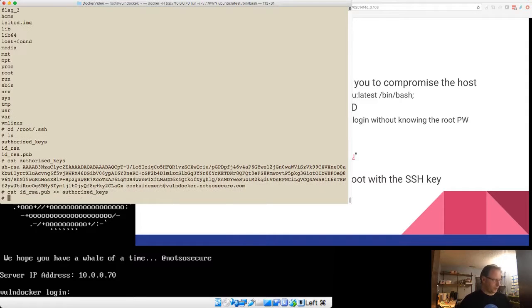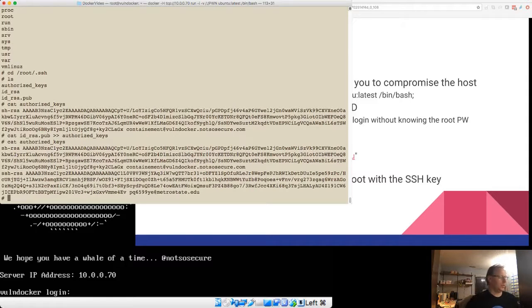I'll put this in here. I will rerun that authorized hosts, and because of the way the Docker container is reading things, I can't use my up and down arrow keys. But you can now see that I have this containment vulnerable here, as well as my own ID to be able to log into this Docker host. And so that is set up that way.